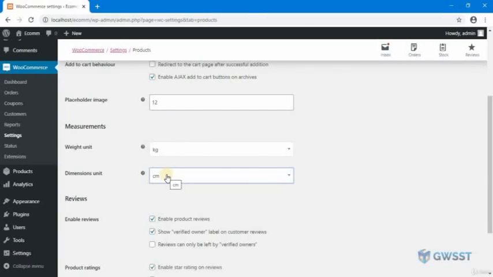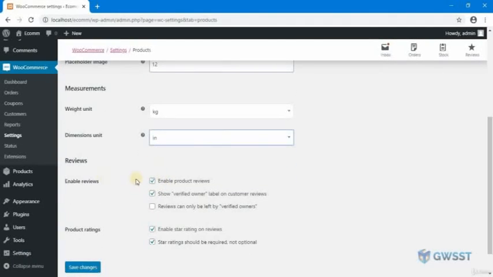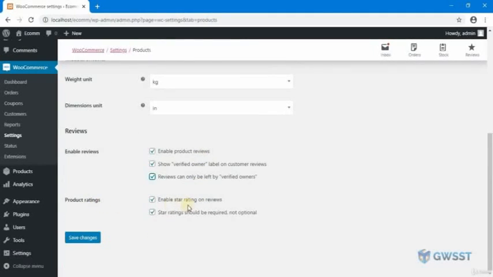I have enabled product reviews and show verified owner label if the customer has bought the product already. Reviews can only be left by verified owners. So if I set this one, only if the user has bought the product can he leave a review. There's also a product rating option. I have enabled the product rating. That's going to give me the star rating and it's not optional. So I'm going to click on save.